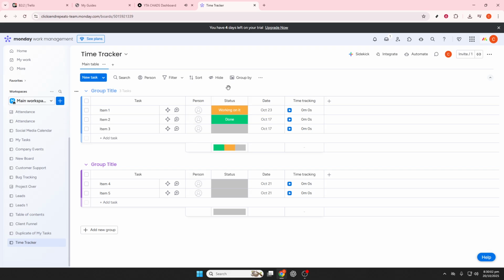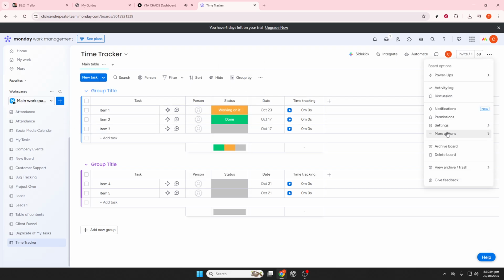Exporting your time data is straightforward too. Find the three-dot menu at the top right of your board and select Export Board to Excel. You can use Excel's robust tools like formulas or pivot tables to slice and dice your data however you need. For automatic syncing, consider integrating Monday.com with Excel directly.